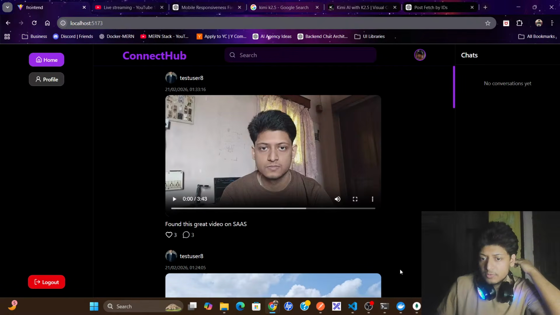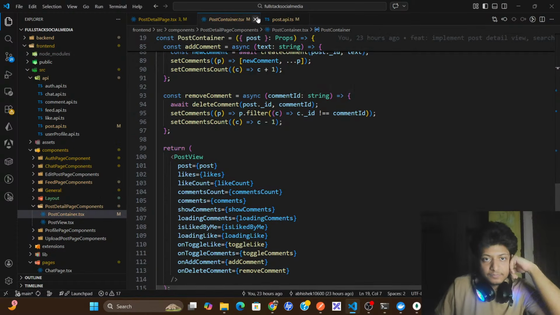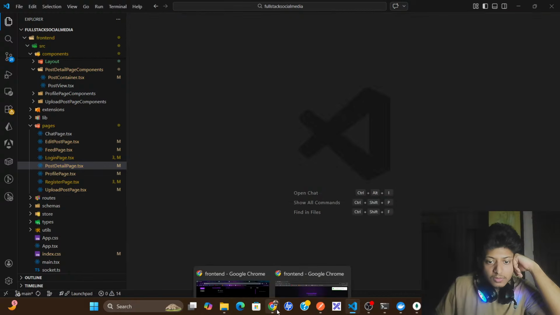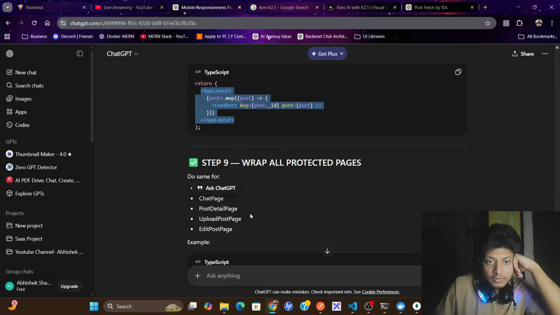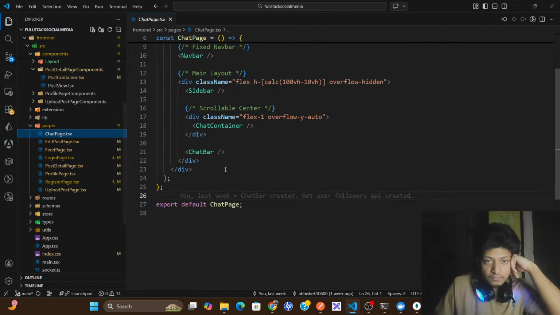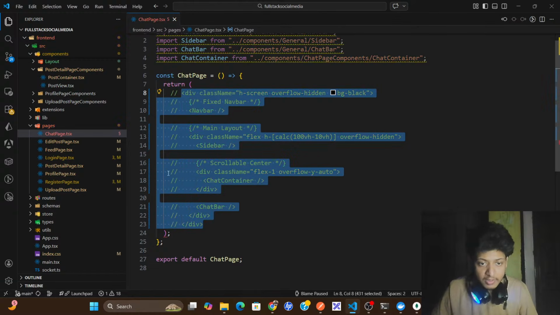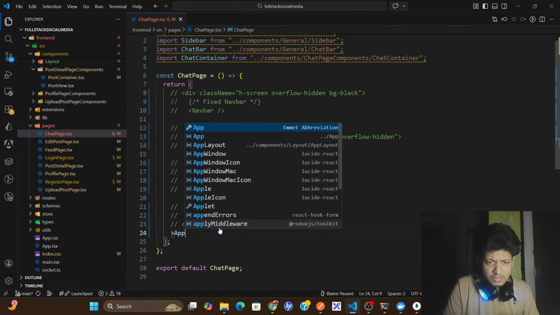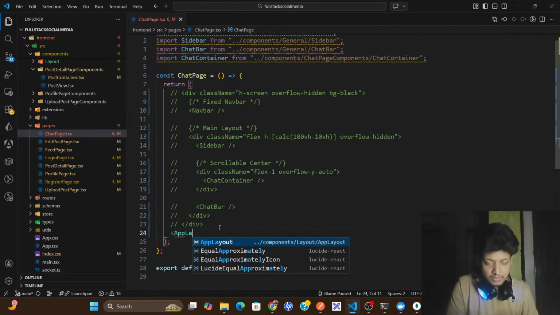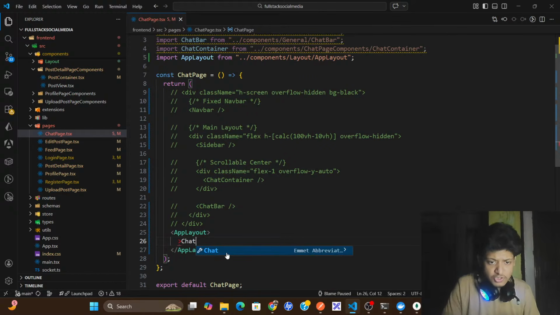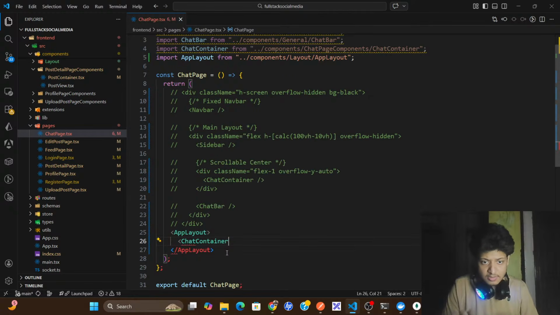Now I need to do chat also, the chat page. This is done, this is done. Hold on, if I come here, chat, post upload, chat page. This is my chat page. Comment all of this, make it app layout, then add chat container.